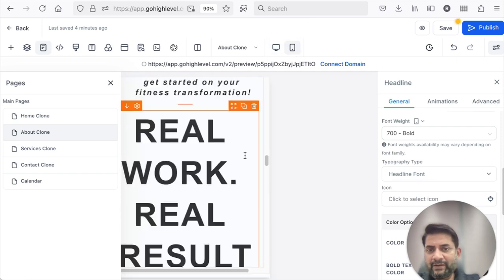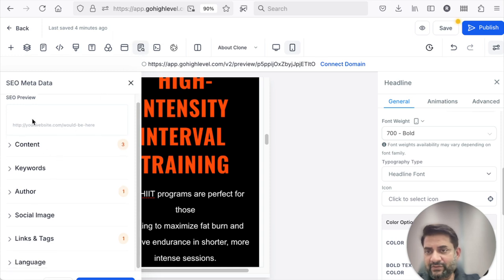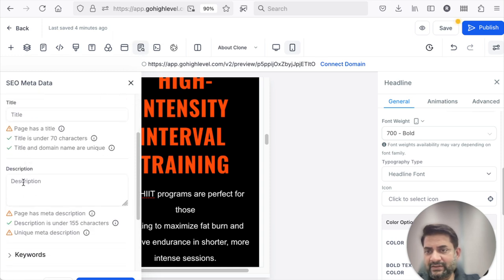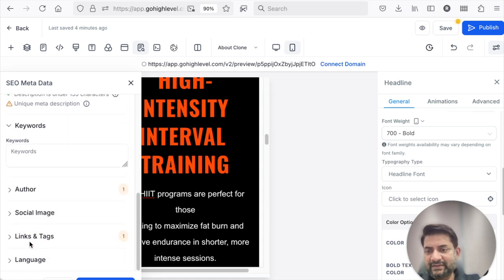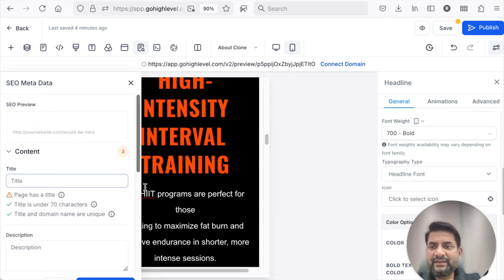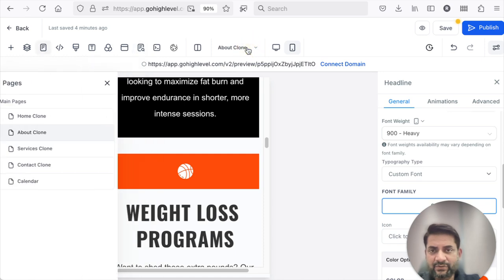You update the mobile view of the website, and you can also update the SEO settings over here. So the SEO preview, the SEO content, the SEO keywords, the author, the social image, the links and tags, and the language. So you can update the SEO settings for all the different pages. So you optimize it for mobile, you optimize it for SEO, and once done, you can also, let's go to the contact page.